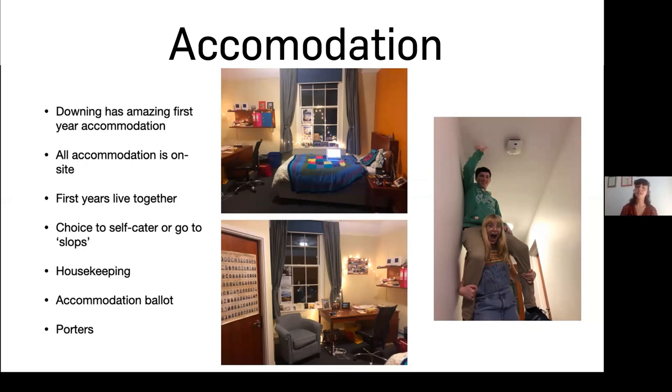Also, our rooms get cleaned every weekday by the lovely housekeeping team. And the porters are on hand if you ever have any accommodation related problems, things like locking yourself out, which everyone does at least once. And they'll just be happy to help you anytime, day or night.